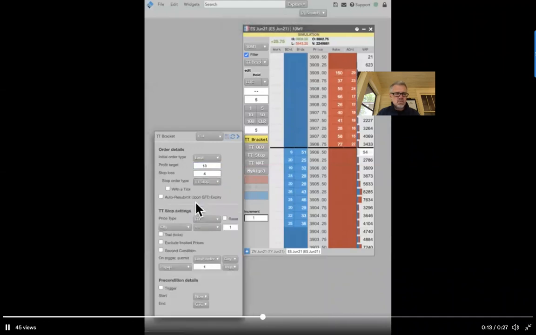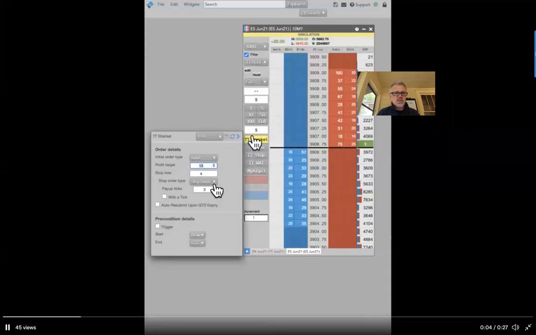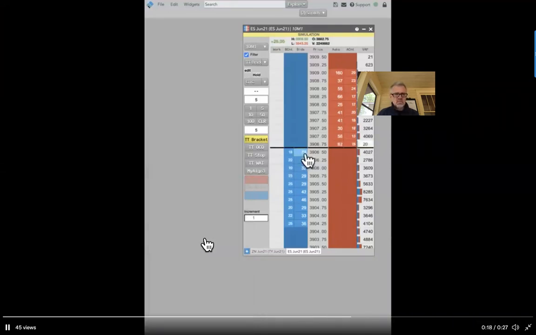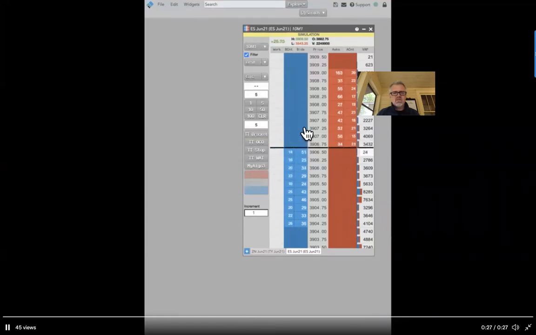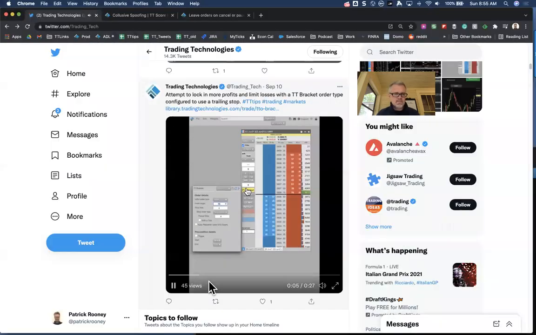So let's start at the beginning. You can see we're going to click on TT Bracket. I want a TT Bracket order. I'm going to use a profit target of 13, stop loss of 4. And now I want to use a trailing stop. So I'm going to click on the stop type, select TT Stop, click trail, click 3, and boom, that's all there is to it. Now I click on the market grid, and it's going to work the initial order. When that gets filled, it's going to put a profit order up here and a trailing stop down here. It'll continue to follow it higher, and bing, bang, boom, there you go. Attempt to lock in more profits and limit losses: the TT Bracket.